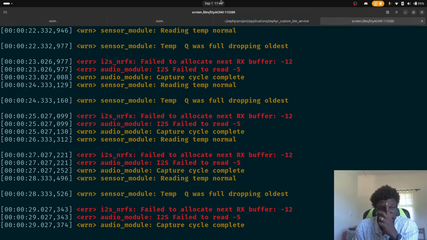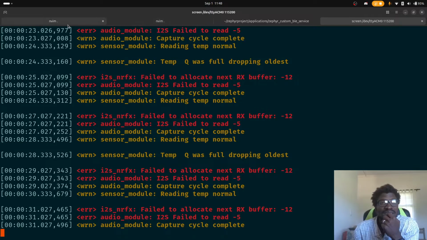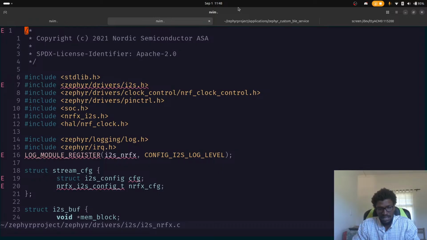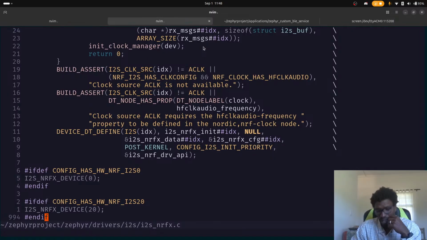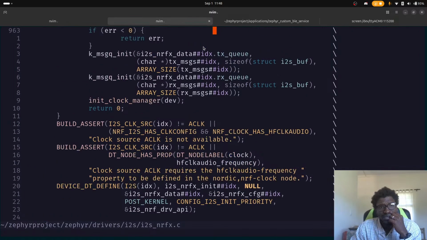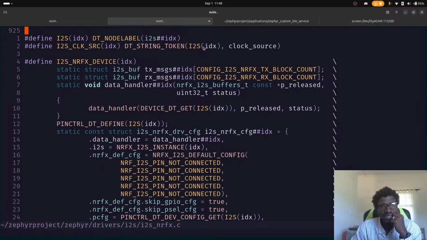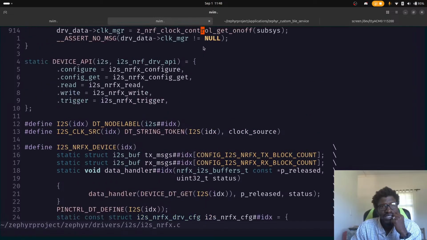So let's see if the problem is how we're doing read. What does read do? So this is an I2S driver. Okay, cool. It just makes a driver like normal. Does it have a device API somewhere? Pin control defined, that's fine. I want to see if it has a device API. Device API, cool. So there's a read. That's fine.